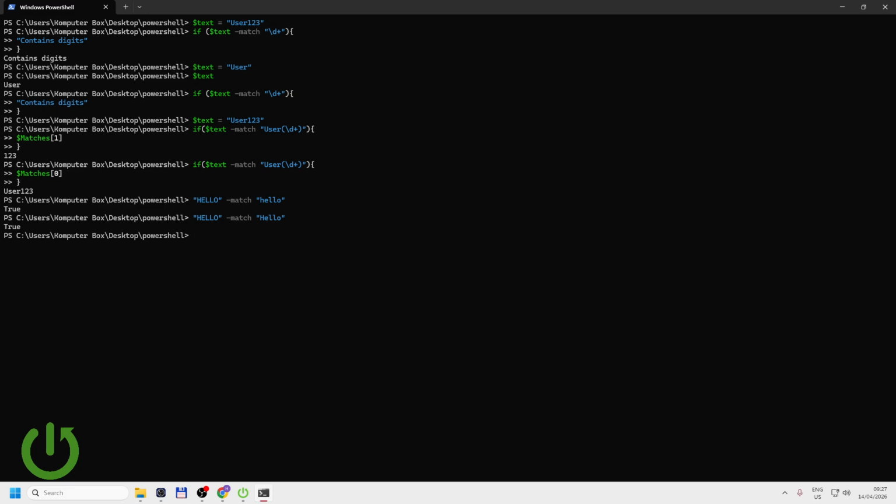We have to use the operator -cmatch. So we just have to add a C at the beginning. So again, hello and minus, now cmatch with, for example, hello in lowercase. As you can see, we are getting false. In that case, we are also getting false. And in that case, if I make everything uppercase, as you can see, this is identical, I will get true. So this option is case sensitive.